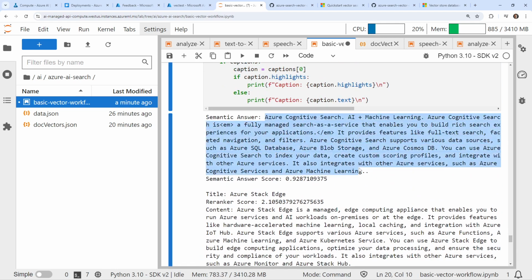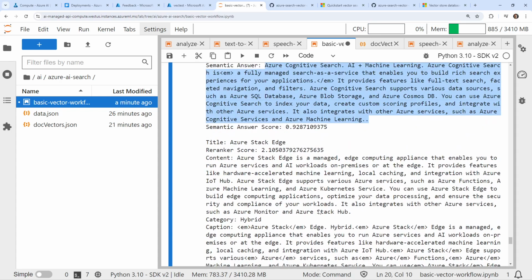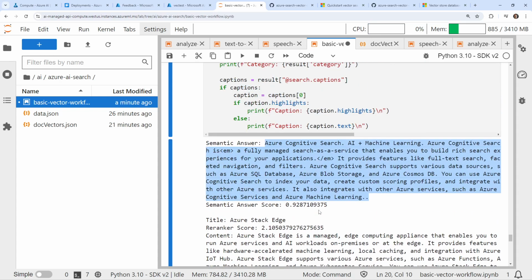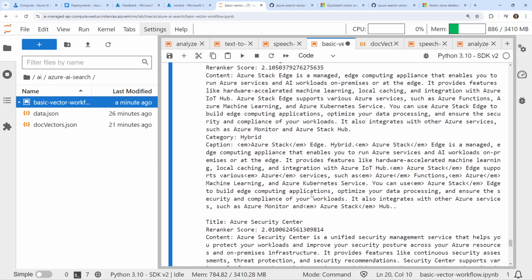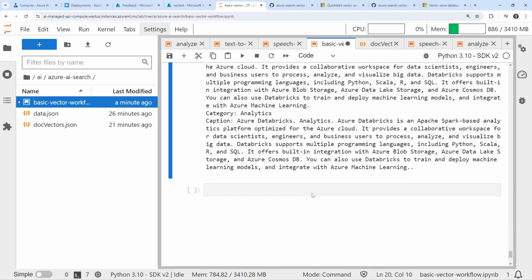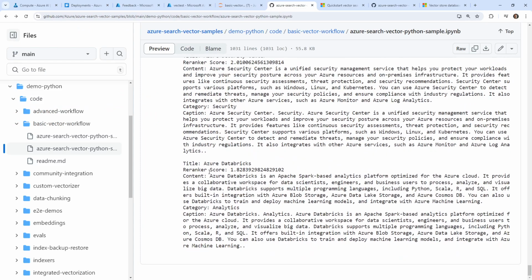Semantic answer. Okay. And we have our score down here below. And then the resources here. Okay. Well, that's something. And that's it.